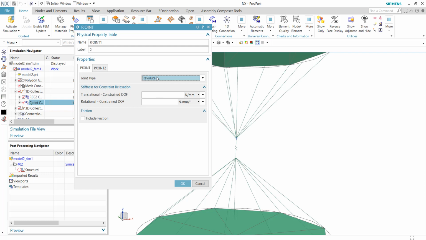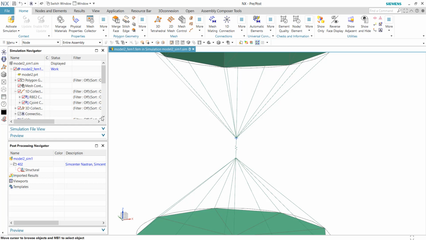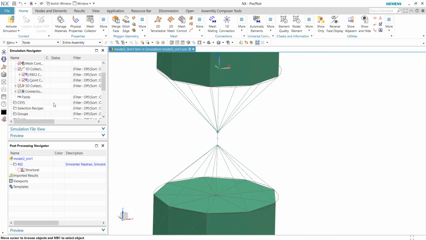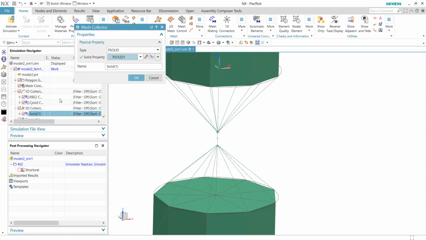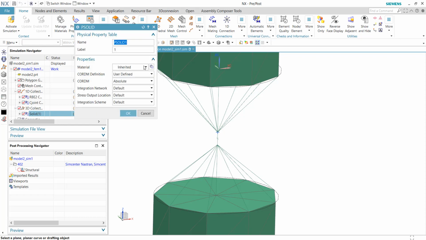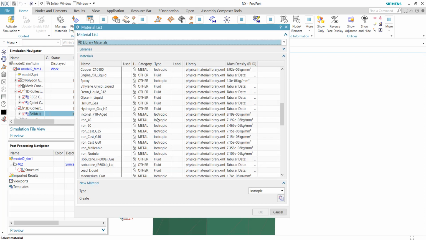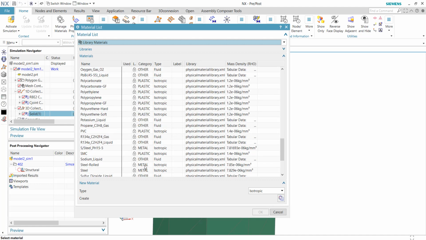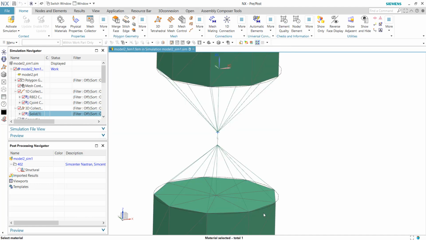For that reason, I will just quickly create a dummy joint, dummy information here. Then we're going to override everything on this page. For example, I'll just keep it as a slider and click OK, and OK again. Now let's proceed to defining the material properties. For example, go to this 3D collectors, PSolid, and define a material, for example, steel. Okay, for example, this one, and OK.